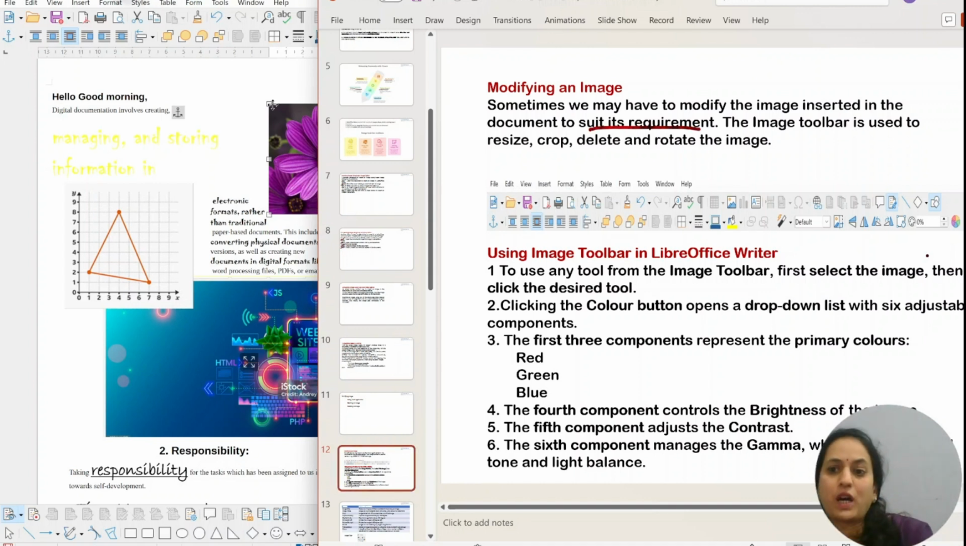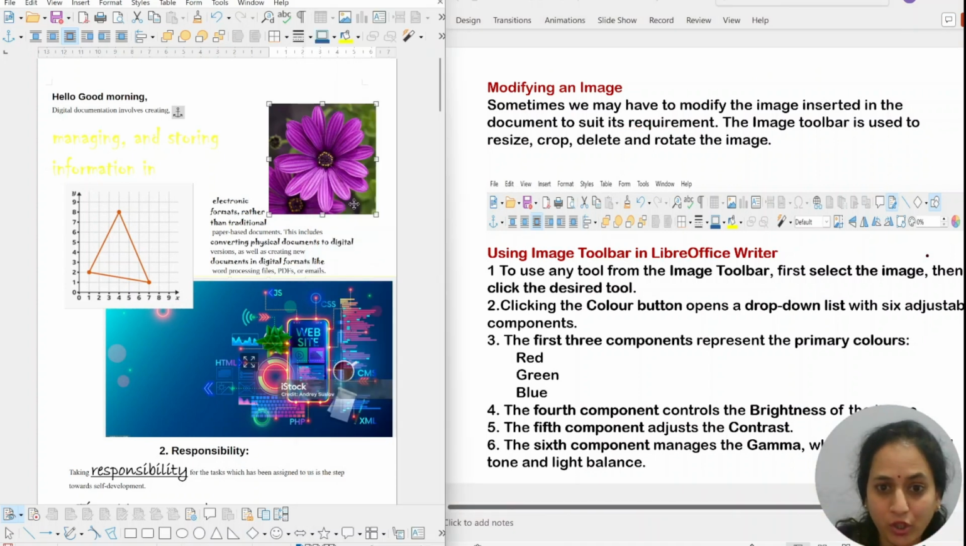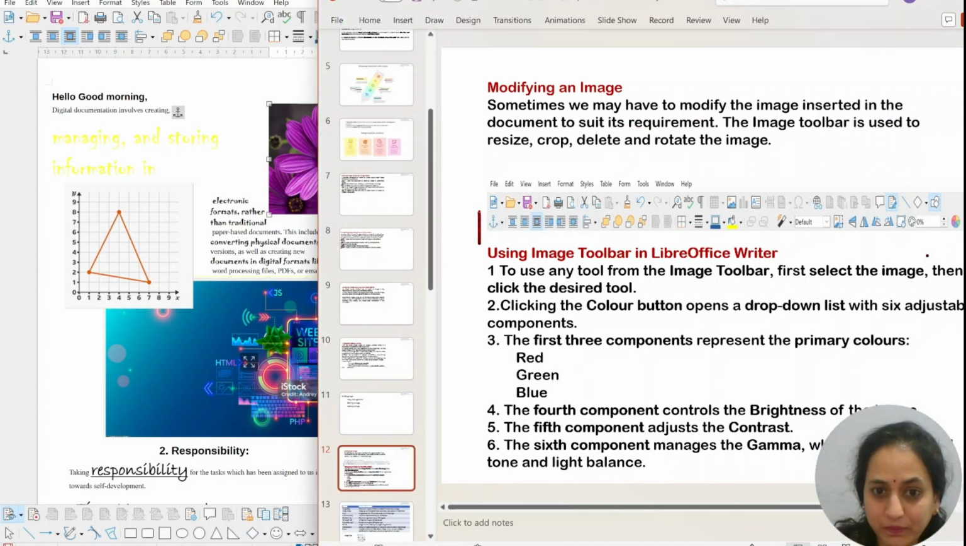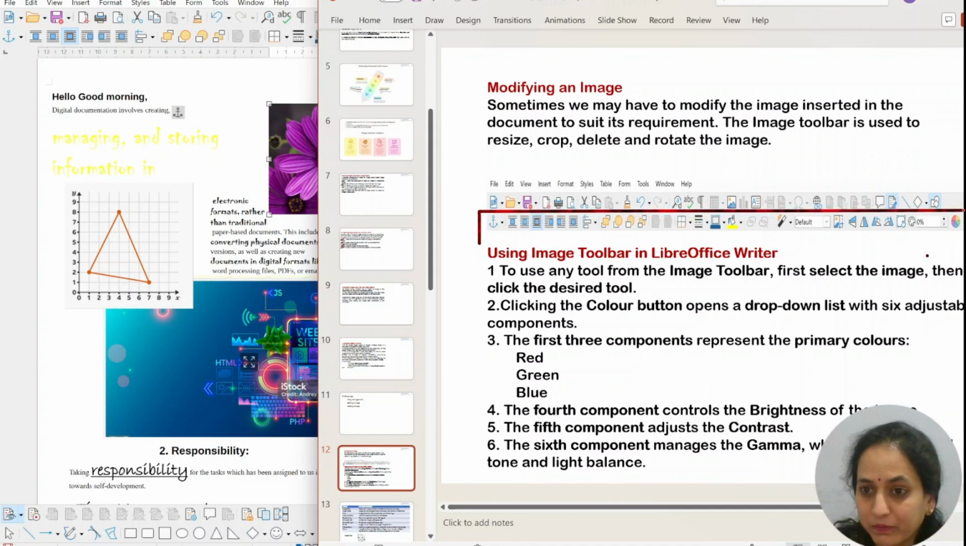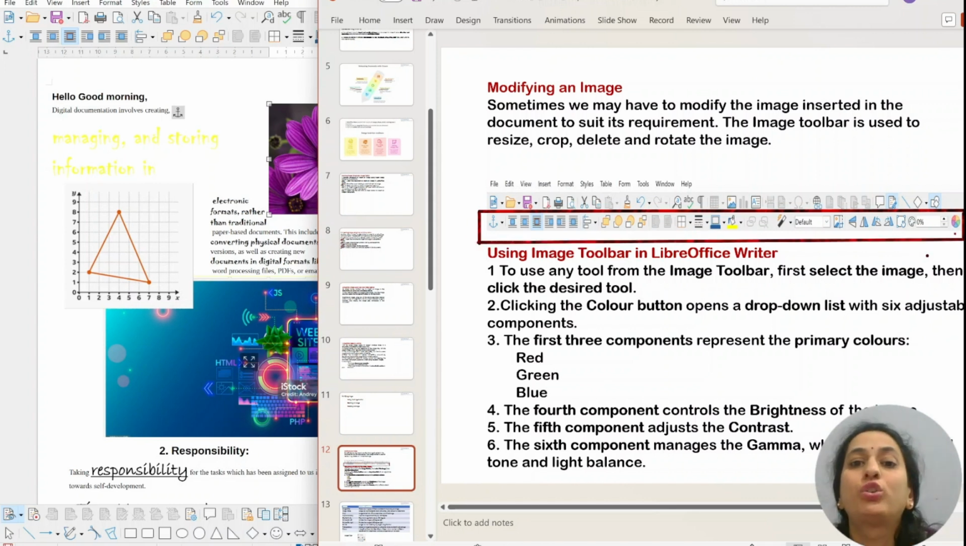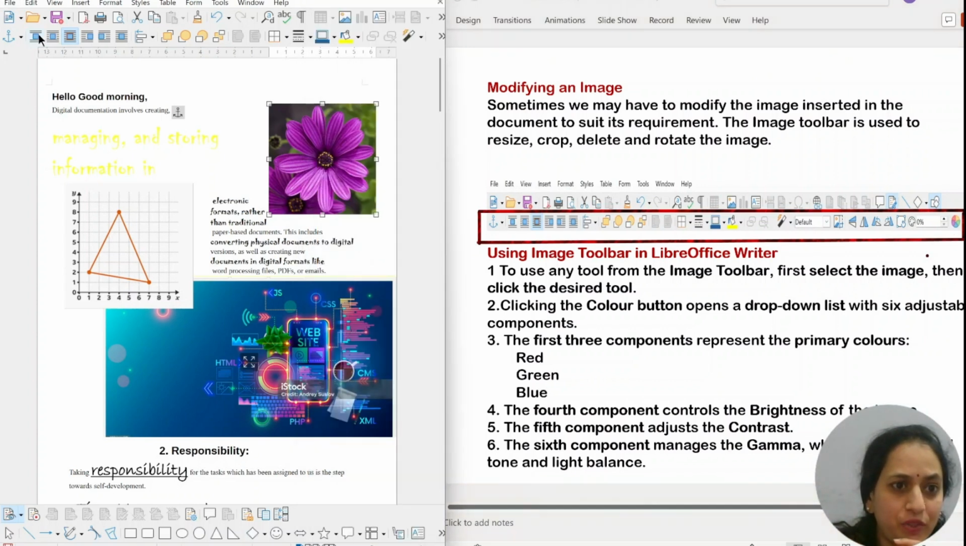So the image toolbar is used to resize, crop, delete and rotate the image. In LibreOffice, can you see this one? This is the image toolbar in LibreOffice Writer. Using this, what are we going to do? Resize, crop, delete and rotate the image.